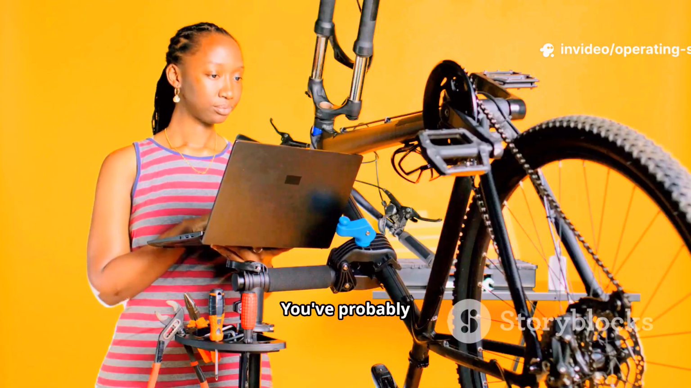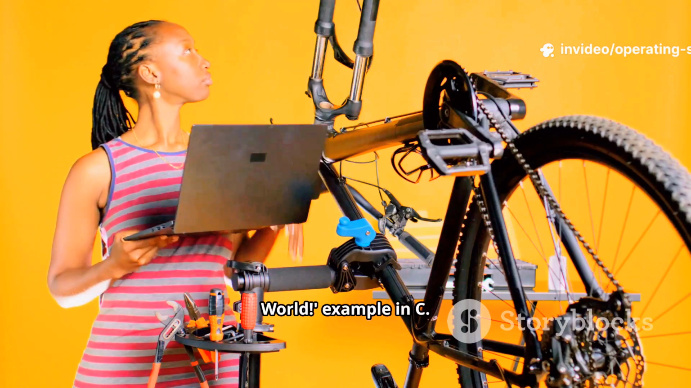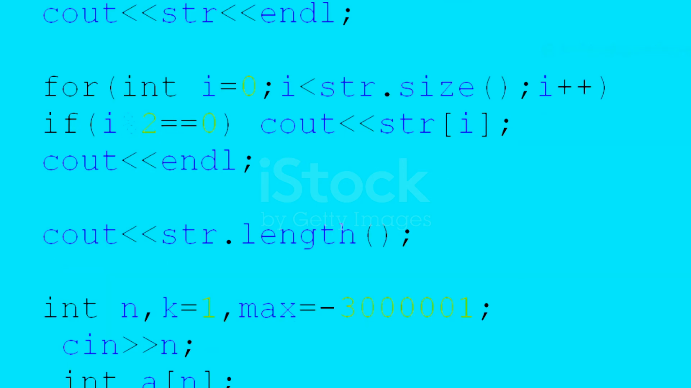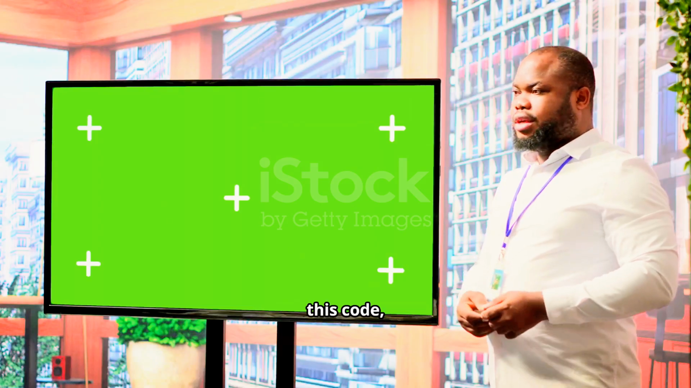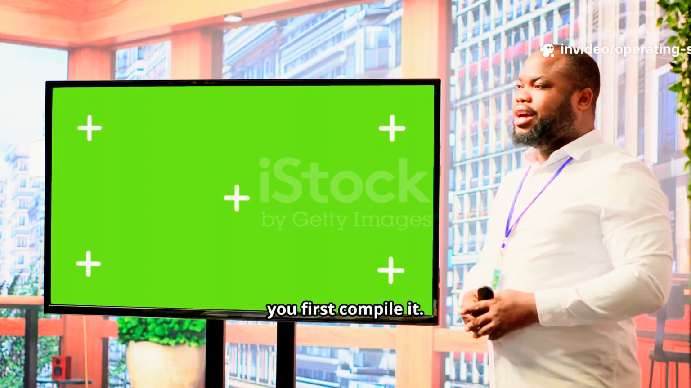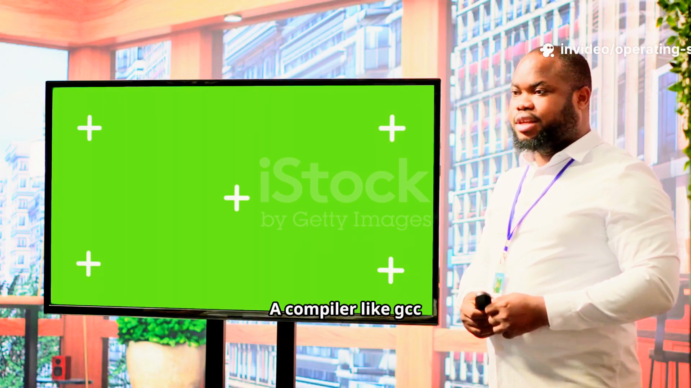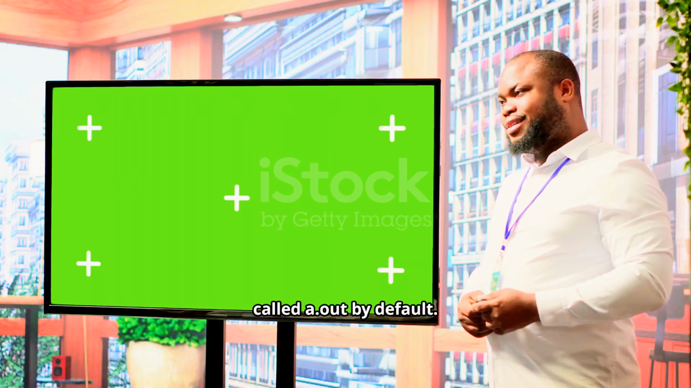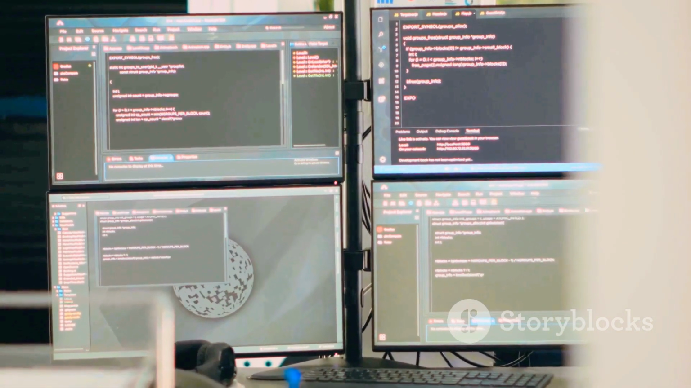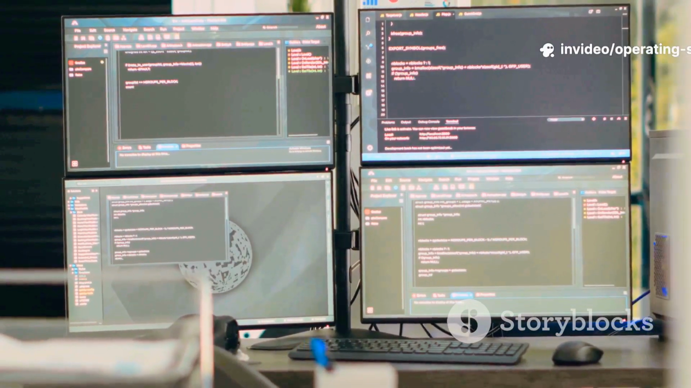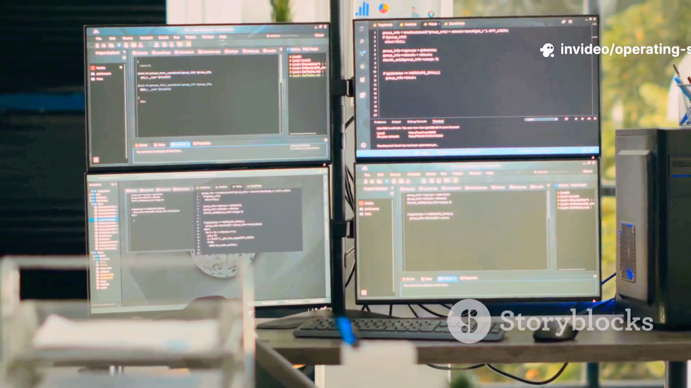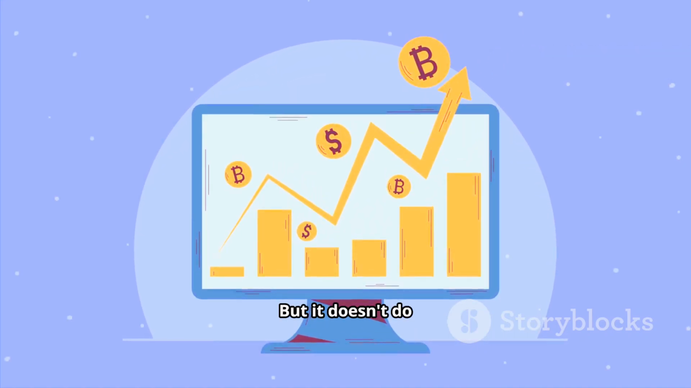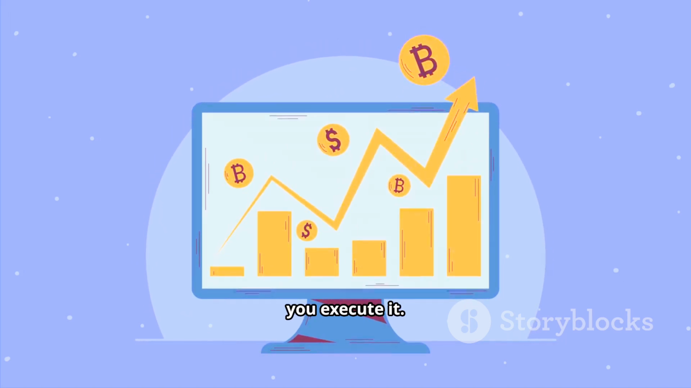Let's get started. You've probably written a simple program before, like this "Hello World" example in C. When you write this code, it's just a text file. To run it, you first compile it. A compiler like GCC takes your code, hello.c, and turns it into an executable file, which is often called a.out by default. This executable file is a program, a static set of instructions stored on your disk, but it doesn't do anything yet. To bring it to life, you execute it.